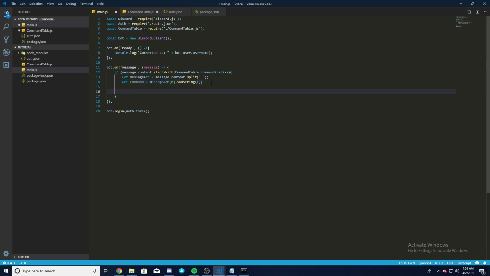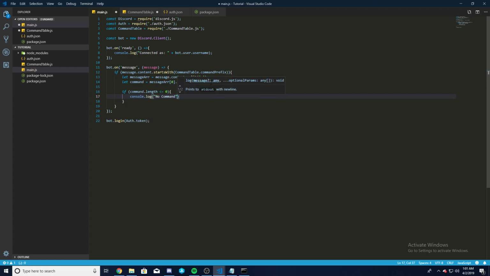And then we actually need to check if there's any text after the exclamation point, because it could just be an exclamation point and this would still be valid code. So first we say if command.length is less than or equal to 0, then we'll just console.log command, and then we will return, because we don't want to run the rest of the code if it's not a valid command. Here you could just have your bot say, oh, that's not a valid command or something like that. We're just going to return for now, just to keep things simple.